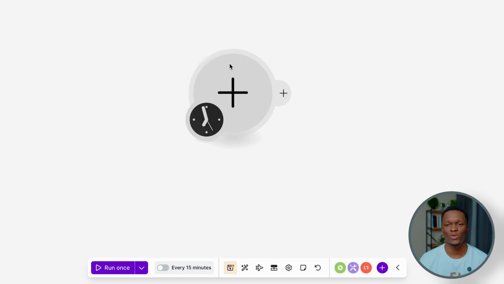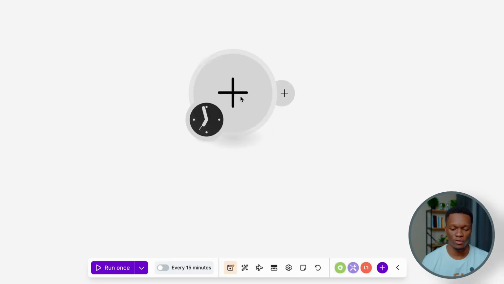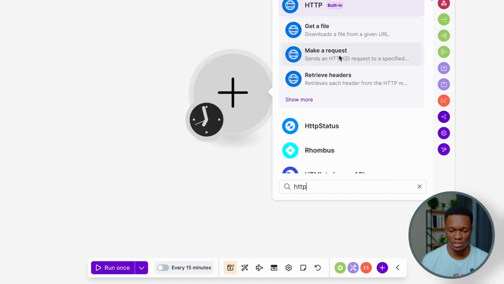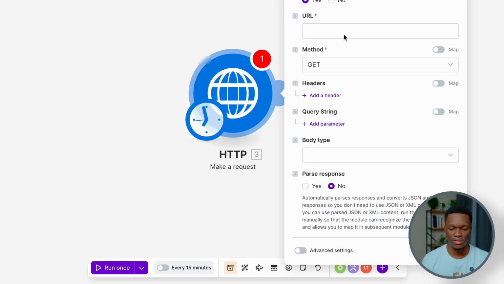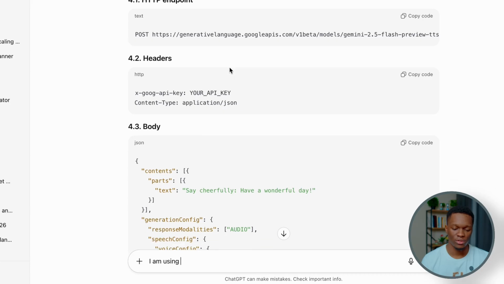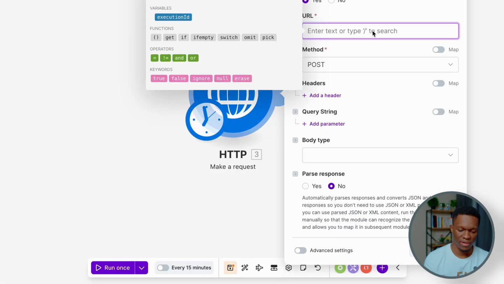Now, let's do a quick demo together on how to make an API request, or an API call, to Google AI Studio for TTS, which is text to speech. First, I need to add a new module. I need to add an HTTP module. So I type HTTP, and that is make a request. I've already asked ChatGPT to give me all the endpoints and the headers to set up the API, so that is easy to find. Here I can see that we will use a post method, and then I can copy the URL. I'll choose the method, which is post, and I'll paste my URL here.